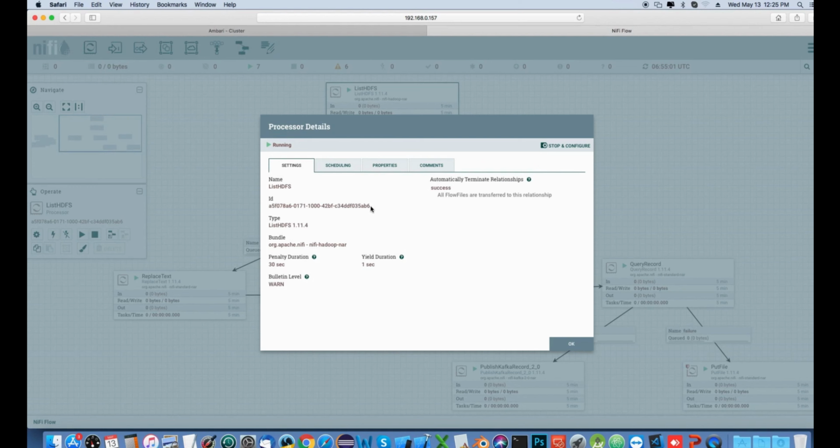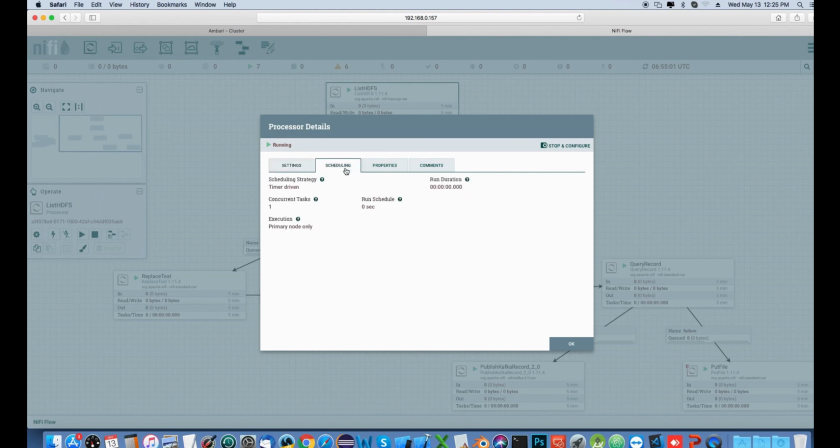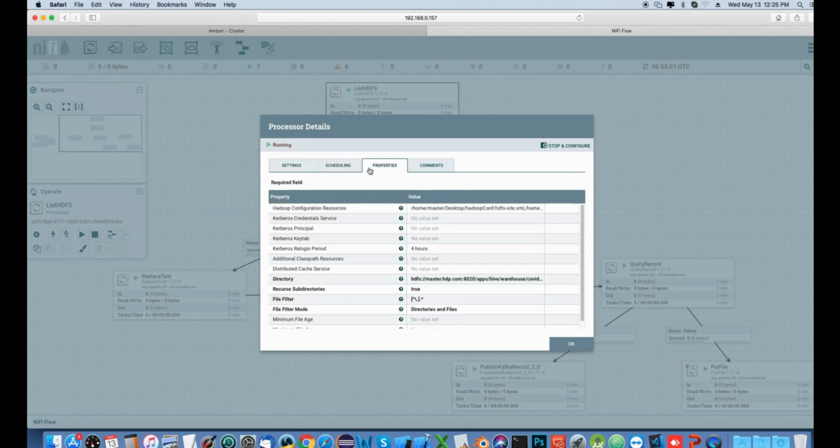The data from the insert schema enters into the replace text processor where all the null values are changed to 0. The properties are shown below. Here the query record processor is used to select necessary columns and flag filter. The query processor properties are configured as shown in the display. The publish Kafka record processor is used to publish the message to the Kafka topic, and it is configured as shown in the display below.